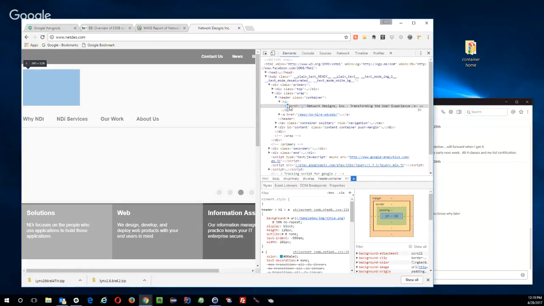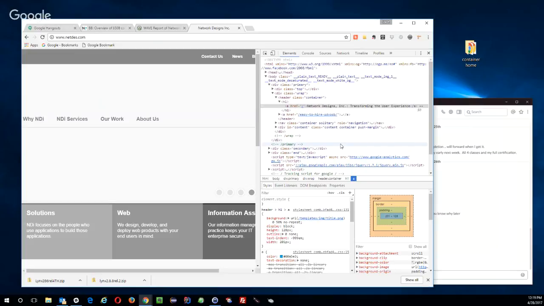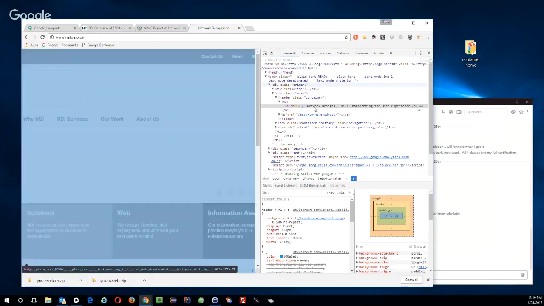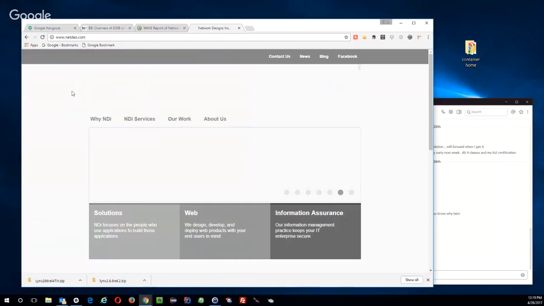Is it going to let me edit it? There we go. Alt equals netdes home. Let's see if that helped at all. It didn't save it. So that's one of the things that I would be concerned with.